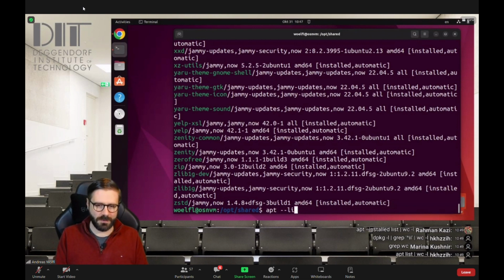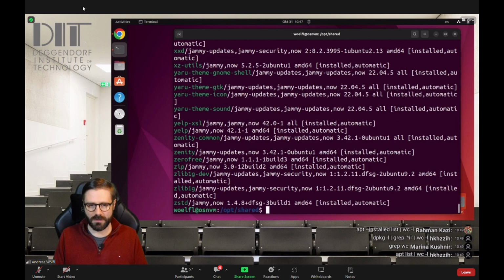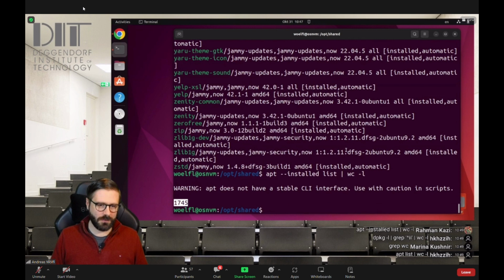So with apt list installed, we get a list of all installed packages. Every package is a line, right? So we pipe this output into word count, and we want the line count. And now we see that we have in total 1,745 packages installed on this Ubuntu machine. Is this a big or a small number? It sounds big, right? So let's say 1,800 packages, that's a lot.